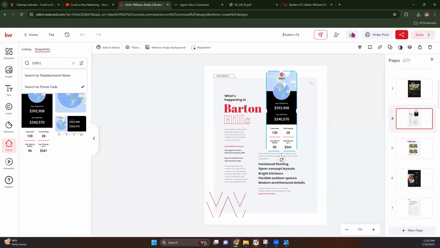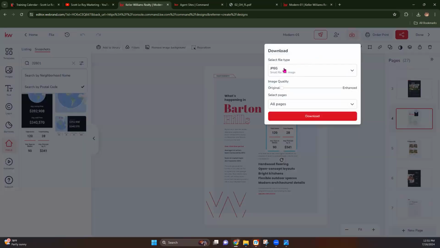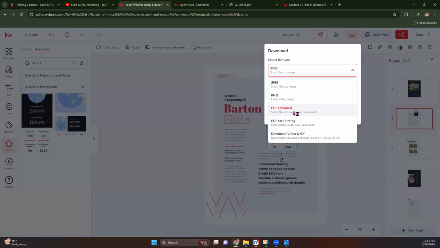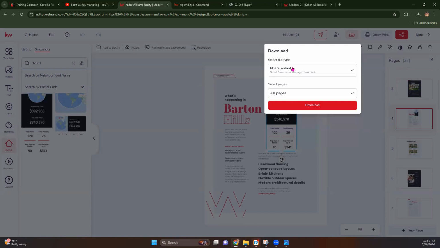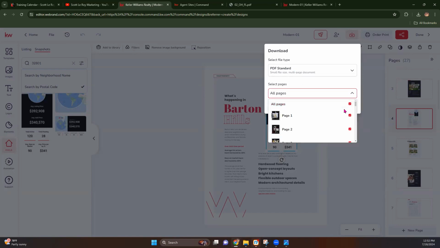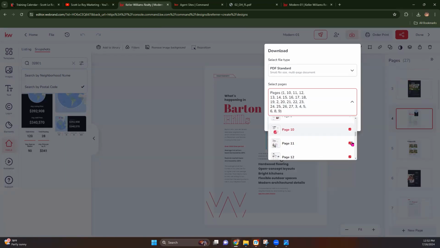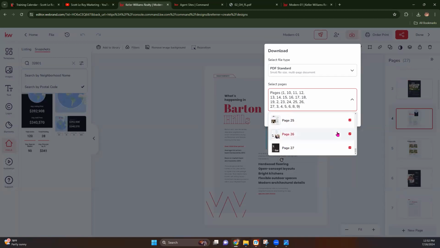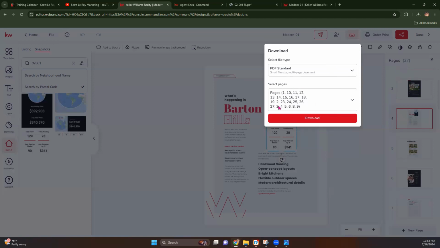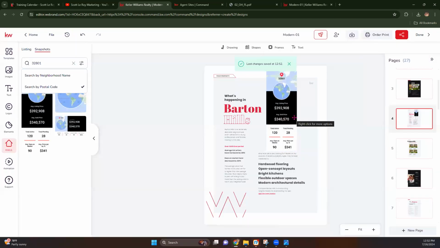But moving back, if we go back to download, same thing as before, we'll do PDF standard or PDF print. I'm going to go ahead and do PDF standard. And then this is where you can decide if there are pages you do not want to include right now. You can go ahead and unclick those. So if you're a brand new agent and don't have portfolios or featured listings, you can take those off. If you don't have reviews or anything like that, you can remove those and still keep them within the presentation. So it will then only download the pages you want.